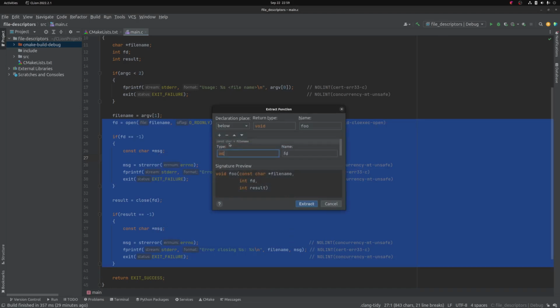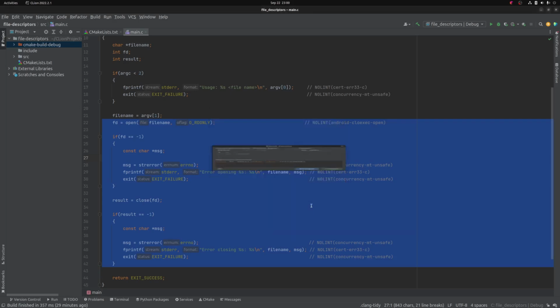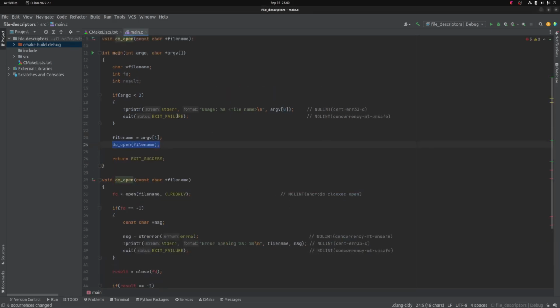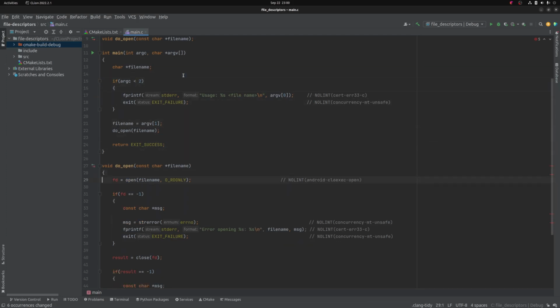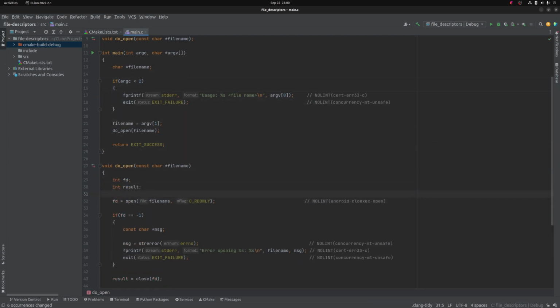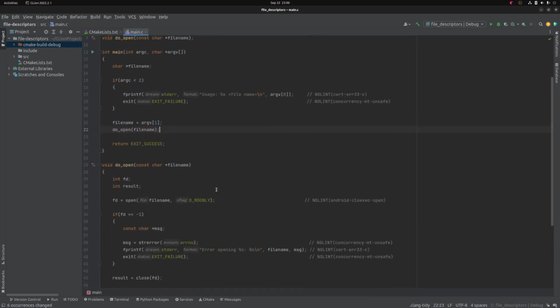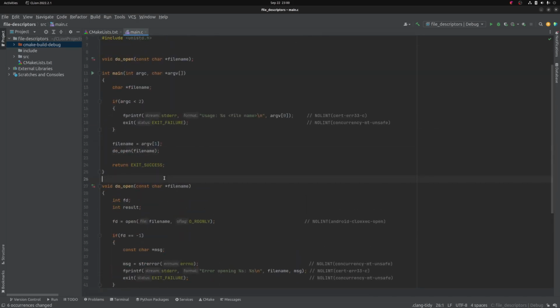There's no need to pass in the FD result variables. Call the function doOpen. Move the FD result variables into the doOpen function. Copy the function and call it doCreate. Make them static.